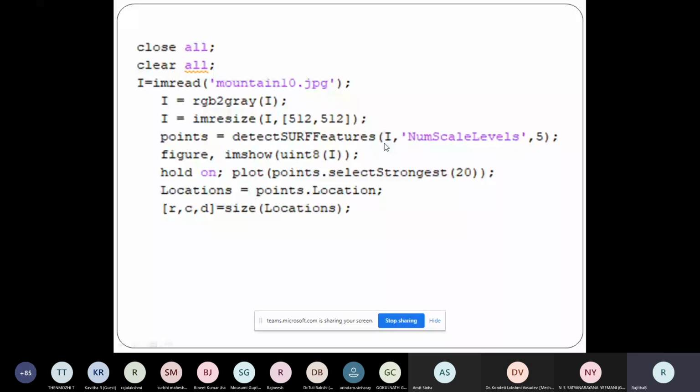So this is our image. Satish, your mic is on.